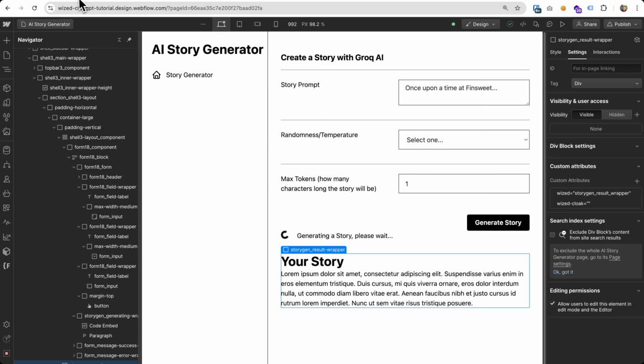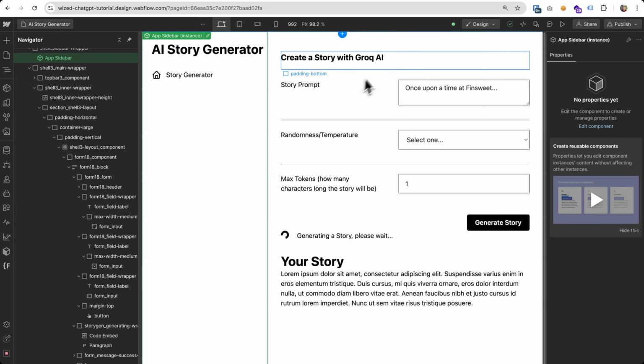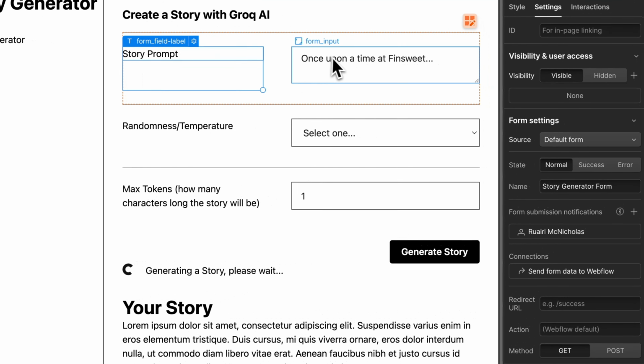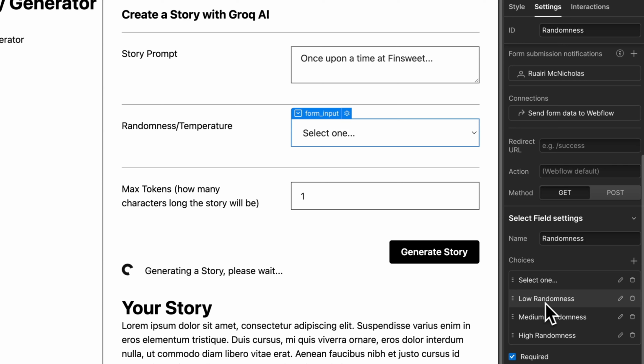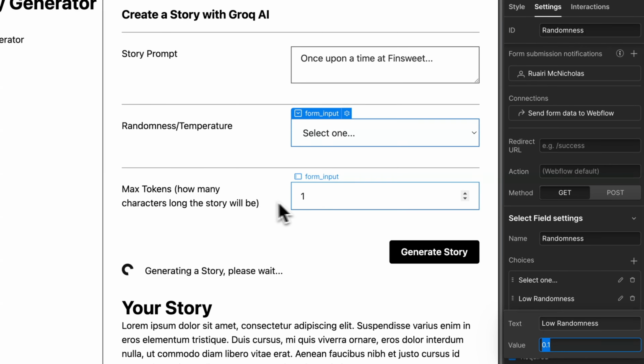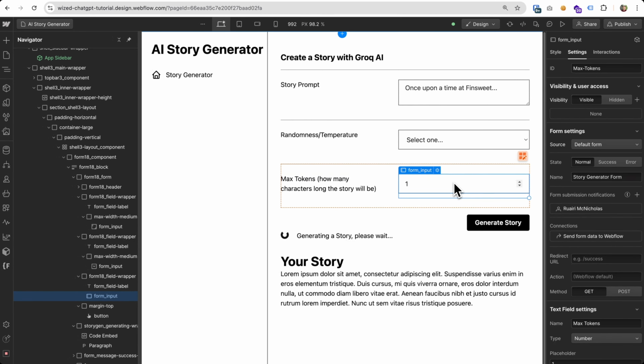So let's review. What we started off with was a page in Webflow that has a form. The form, at a minimum for this project, needs to have a text input or text area for a story to go into. We also added a select field for randomness or temperature, how random the response is. This has human readable text, and it then has number values that the API needs. We also have a number input for the max number of tokens, or how long the response can be.